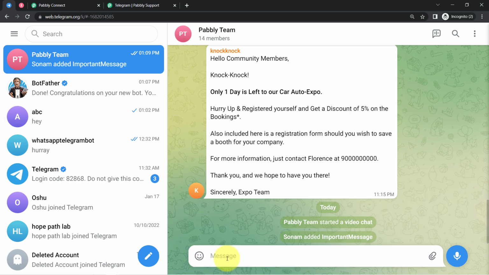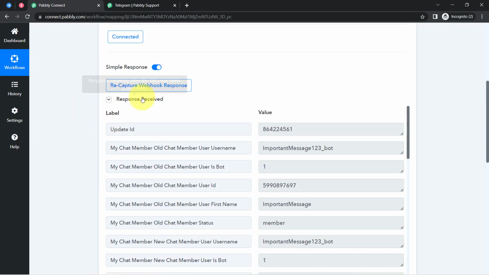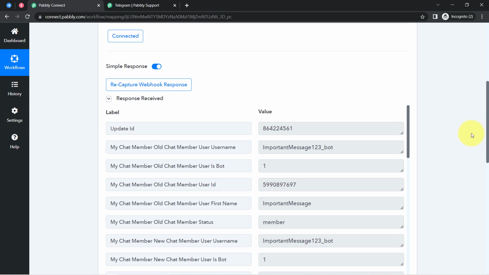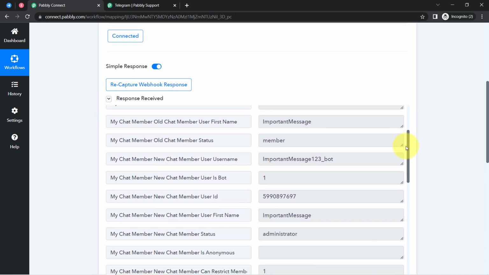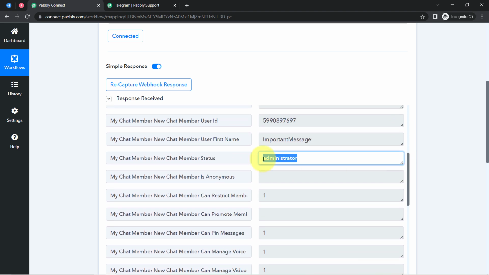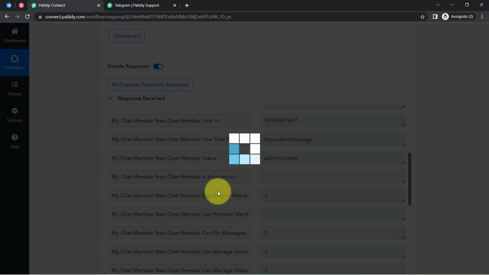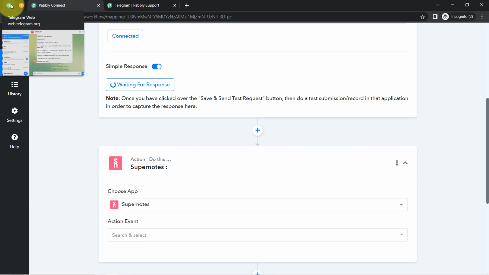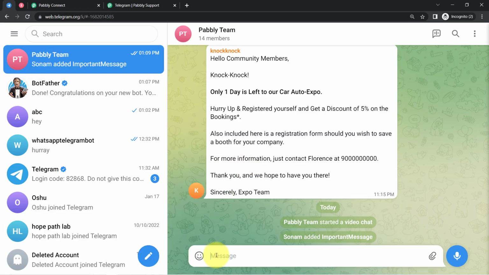Now you will see whenever I send any message here, how the same message will be received via Pabbly Connect. And again here, when I promoted this person as an admin, the details have been fetched via Pabbly Connect. Alright, so I'll have to click on this recapture webhook response button once again, and then I'll go back, and here I'm going to send a message.